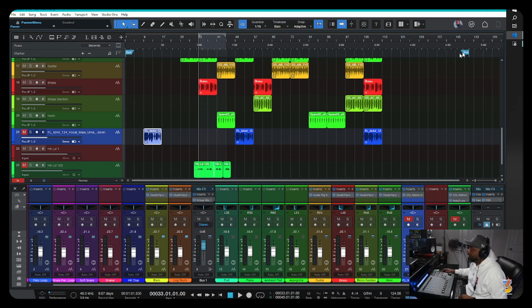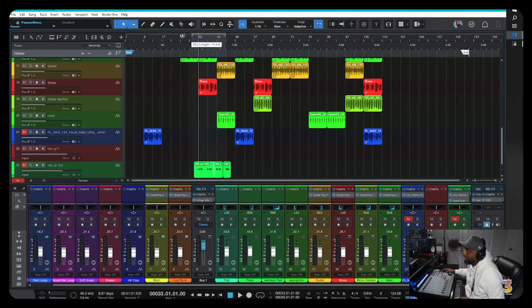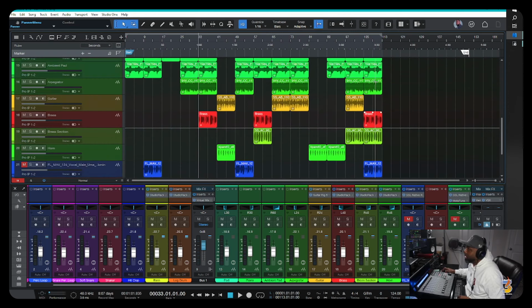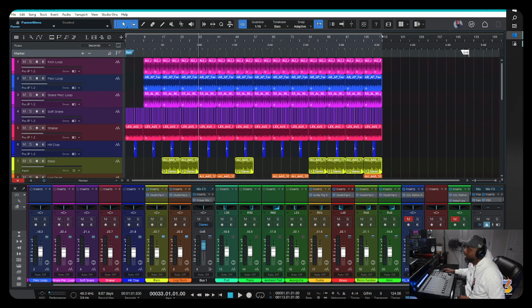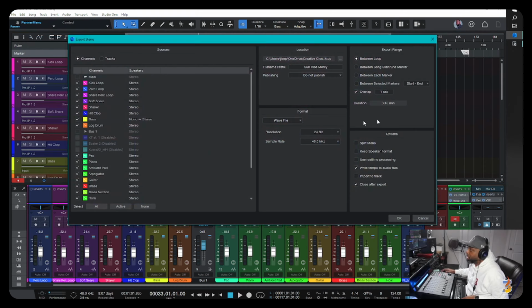Now, granted, if I was to do it with the markers, I could do the same thing. I can add more markers and just do it between certain markers. But for me, I hardly ever do that. I'm typically sending the entire arrangement. And so I'll select my loop range to the end of the song. Typically, I'll try to give it a little bit more like this. I know on the export, it allows you to do an overlap for 1 second, but I don't do that. I typically just add extra 4 bars at the end.